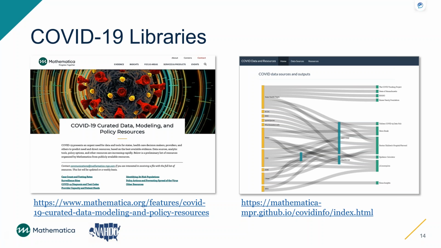So we designed 2 different websites. The first one, with the nice picture, is more oriented towards the policymakers and the managers, and organized by topics. Looking at these different topics, you can go into the detail and see the list that we are creating and updating on a weekly basis.